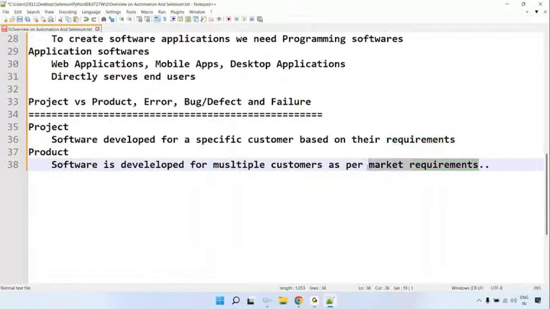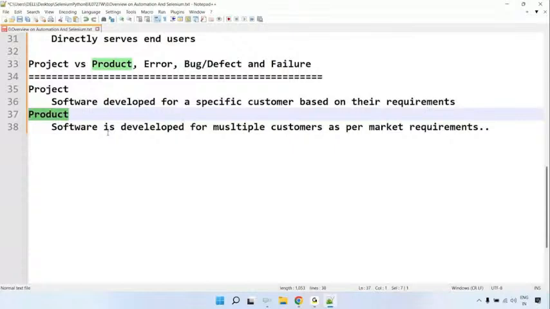So if you develop any software which is meant for multiple customers in the market, based on their requirements, that particular software I can call a product. This is what about product, this is what about project. You need to understand this very, very carefully. Again I am saying, students who are attending my class, I have seen a lot of people who don't know even what is a project, what is a product, what is a software, how many types of softwares are available. So if you are a fresher or even more experienced, you need to know these particular things.